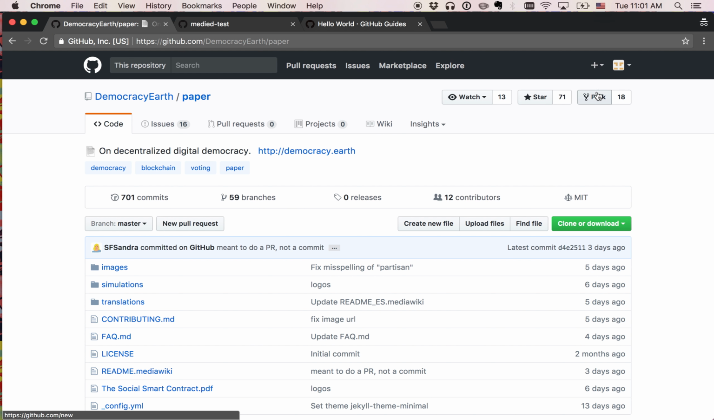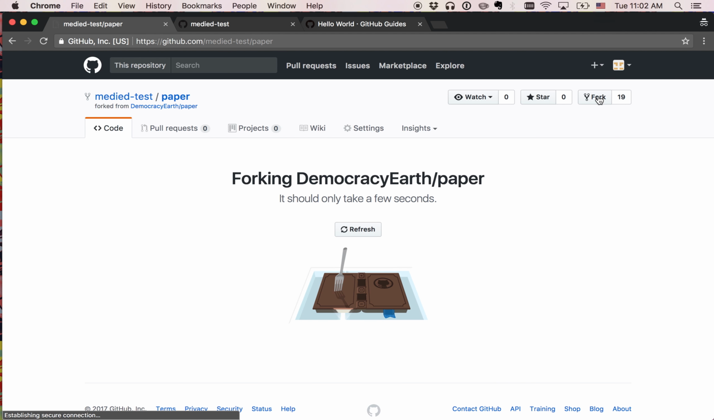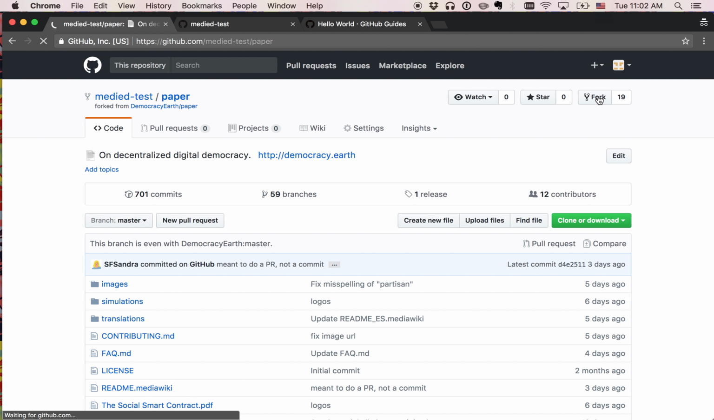And what you want to do is you want to fork this paper. What that means is that you'll have your own copy to your account. So I'm going to go ahead and click fork. And as you can see here, now we have /paper under your profile, in this case, the test profile that I have. So the paper was forked to this profile from the Democracy Earth paper.